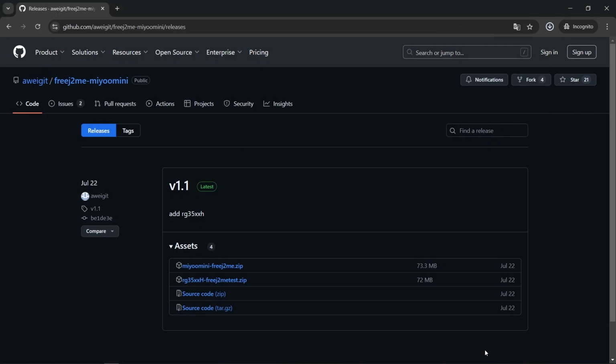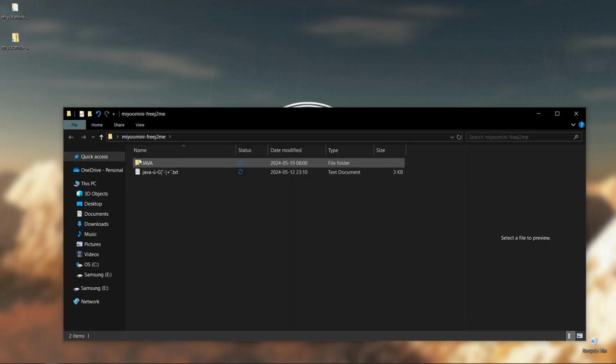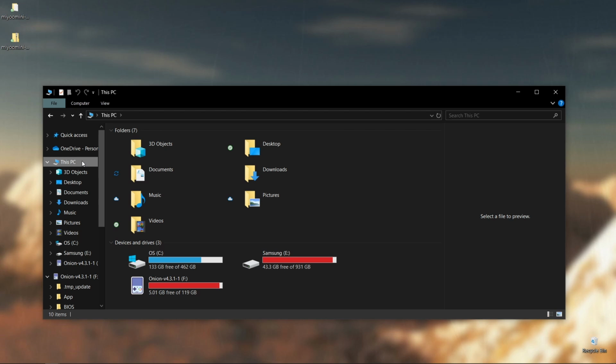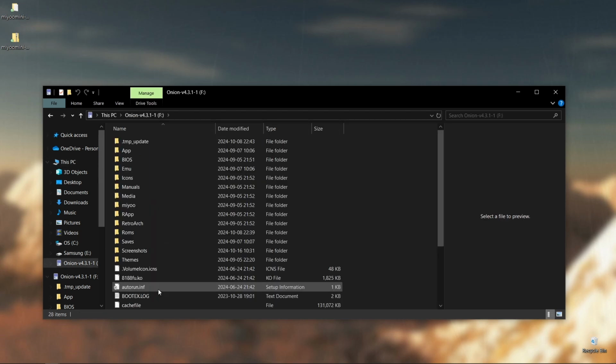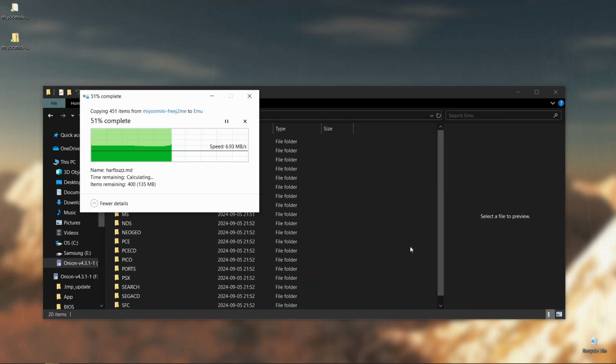Once the zip file is downloaded, we go to its location and extract it. We will get a Java folder and a txt file. The only thing that we will need is the Java folder, so let's copy it. We now plug our microSD card with OnionOS into our PC. We go to the emu folder within the SD card and we paste the Java folder that we just copied there. Basically with that, we now have the emulator installed in our microSD card and therefore in our Miyoo Mini.